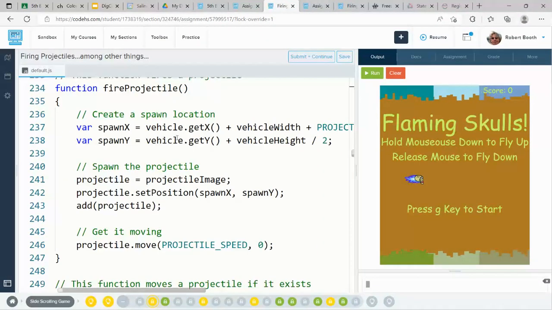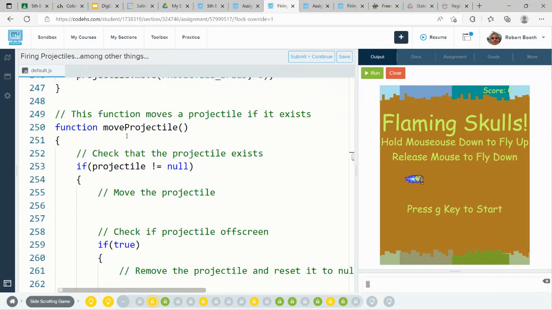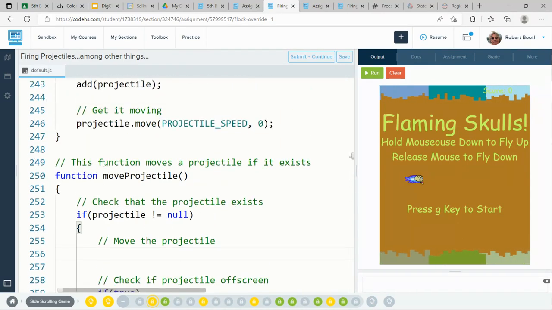It calls fire projectile, and fire projectile sticks the projectile image into projectile. When that happens, it's no longer null. It's not equal to null. So move projectiles will pick up on that. It'll go, oh, hey, man, there's something there. It's not equal to null, so it needs to do something.